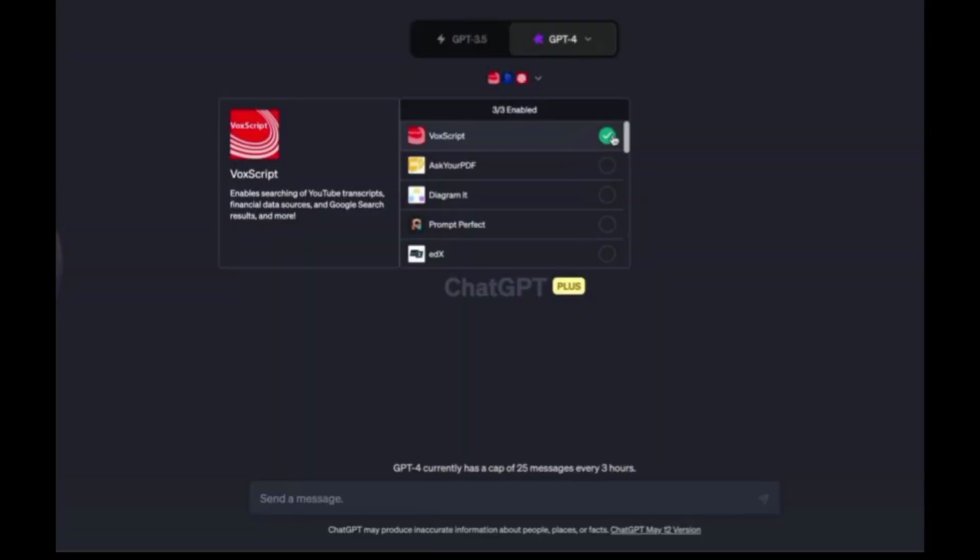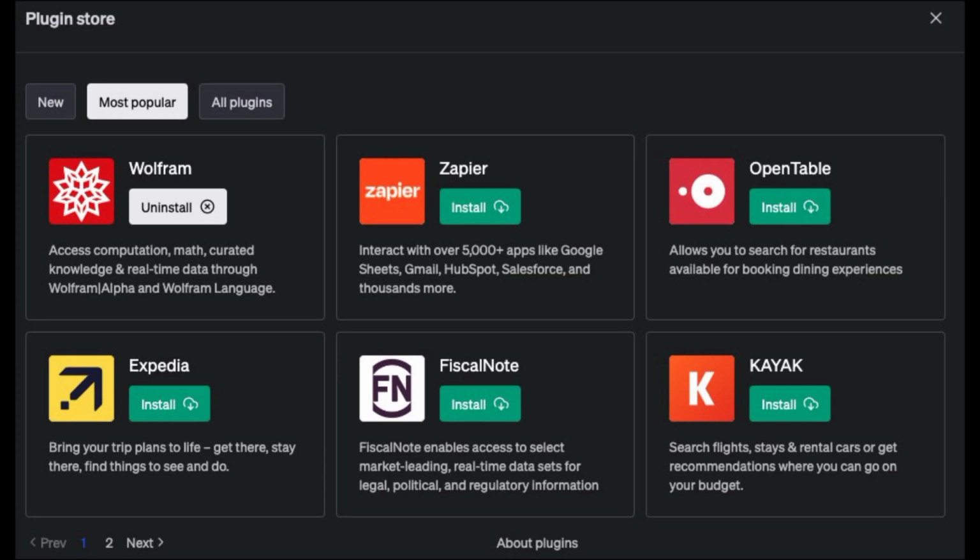Now that you have installed a plugin, this is how you use it. For example, we have here Vox Script. It enables searching of YouTube transcripts, financial data sources, and Google search results, and more. If you have it installed, you can enable it and then start searching your prompt. You can have a lot of plugins installed and just follow the steps earlier and do the same thing for the others. Just take note that you can only enable 3 at the same time.